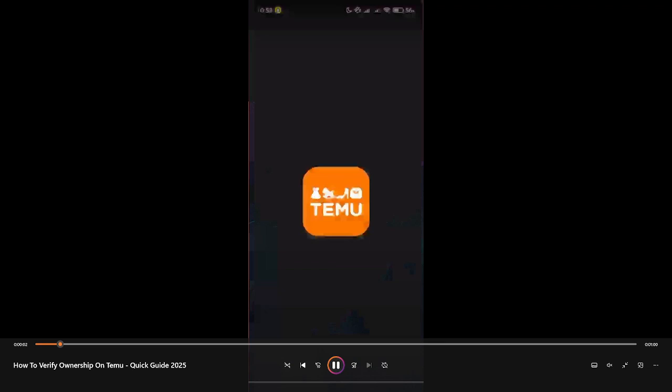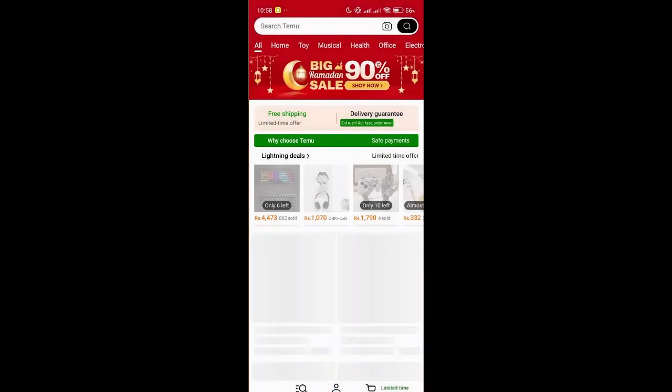First, you'll need to open the Temu mobile app on your device. If you haven't downloaded it yet, go ahead and find it in your app store. Once you've got it installed and running, you'll be greeted by the homepage or login screen. Make sure you're signed in if you're not already, because you'll need access to your account details to proceed.